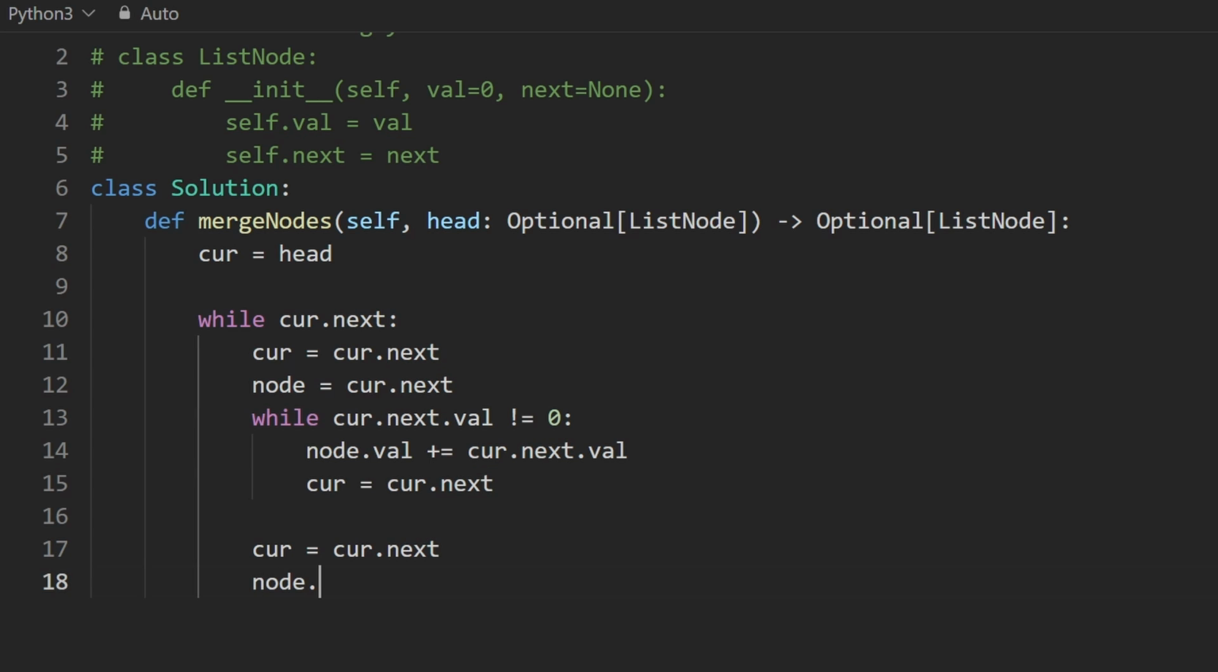So we can say node.next, set it to the next node, like current.next. And it could be possible that current.next is null, because if this is the last 0, then current.next is going to be null, and that's fine. That'll work with this.